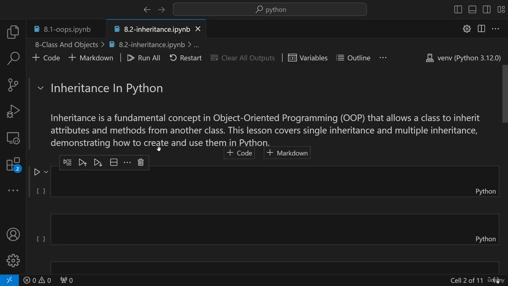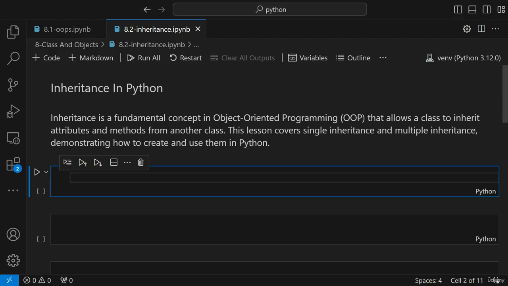Hello guys, so we are going to continue our discussion with respect to Python, and in this video we are going to discuss inheritance in Python. Now, inheritance is a fundamental concept in object-oriented programming that allows a class to inherit attributes and methods from another class, right? So in this specific video I will be talking about how you can implement inheritance with the help of Python. We'll be discussing single inheritance and multiple inheritance, and I'll be showing you multiple examples.